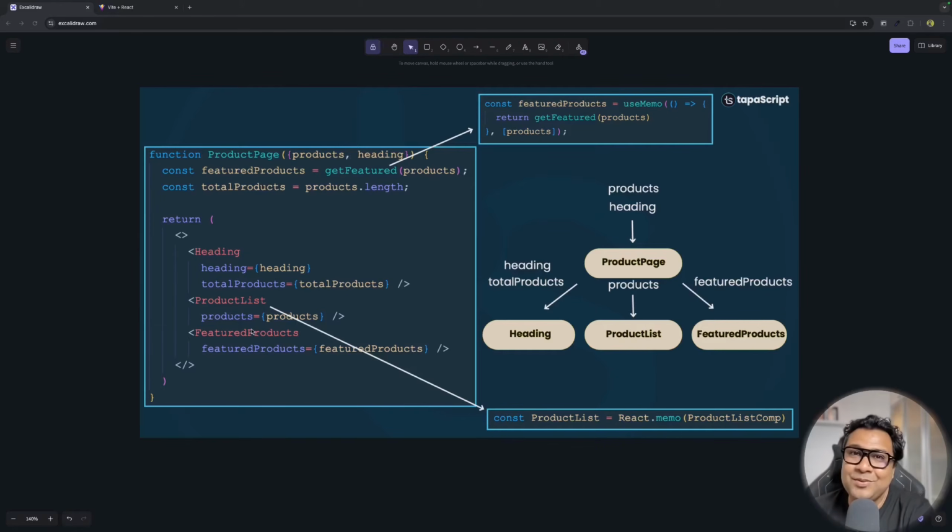But we are talking about the React compiler, isn't it? So let's learn how to do it the React compiler way.